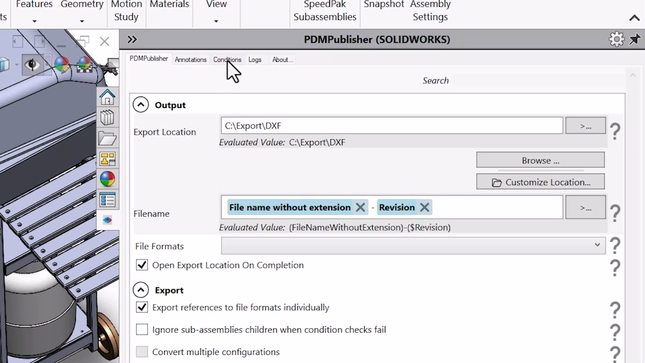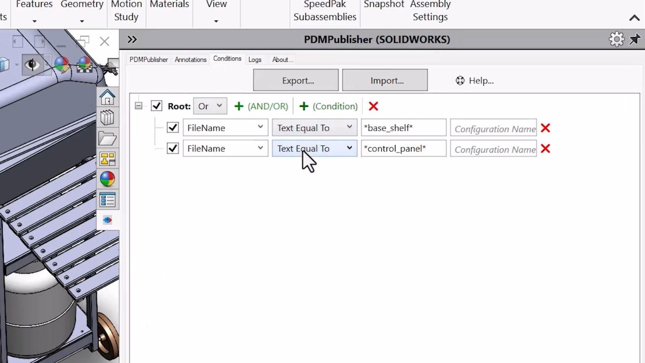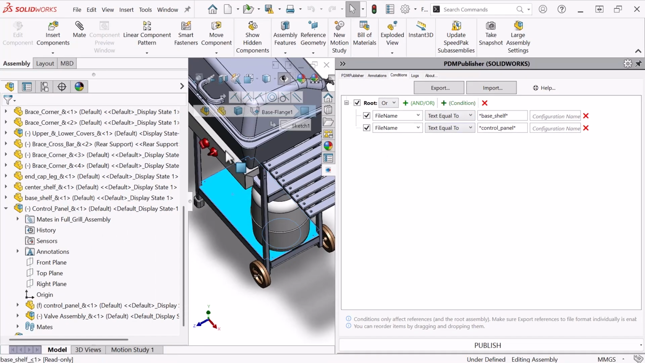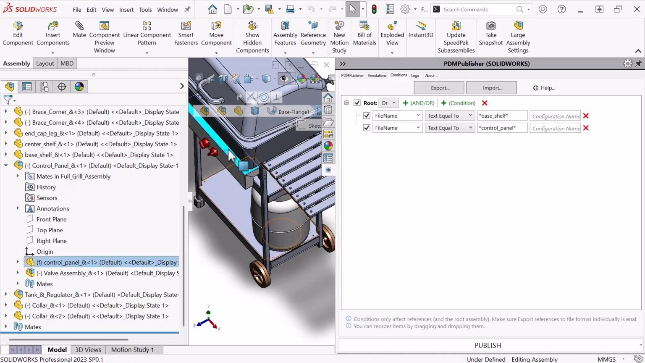To avoid processing everything, I filter by file name. In this case, I've limited it to parts named Base Shape and Control Panel.